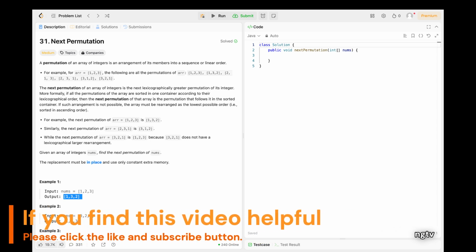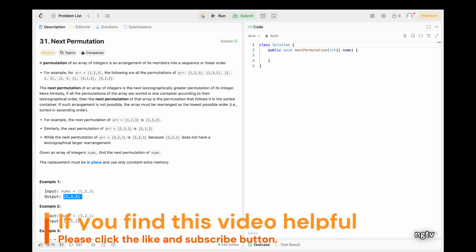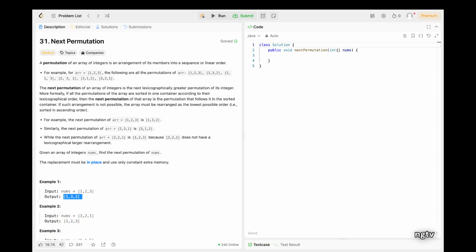So as always, we'll begin by understanding the question, what's given to us and what we need to find out. Okay, let's understand the requirement first. The question says next permutation. So, what do we mean by permutation? A permutation of an array of elements is an arrangement of its members into a sequence or a linear order. Let's take an example. If we have an array of 1, 2, 3, these all are the permutations. We are just swapping the elements. That's all. And what we need to find out in this question is the next permutation.